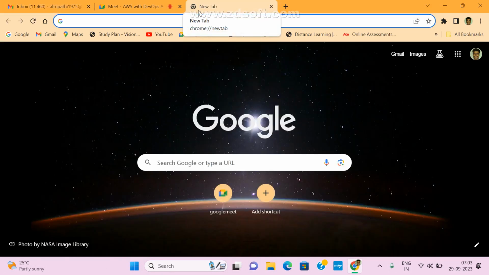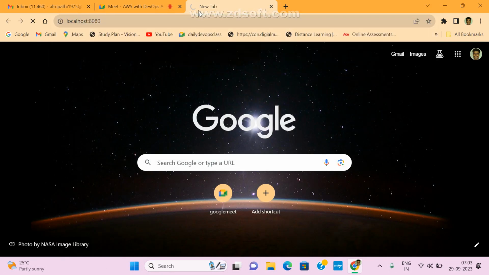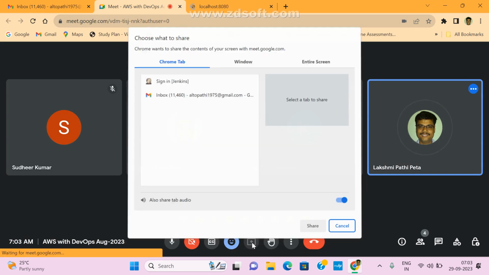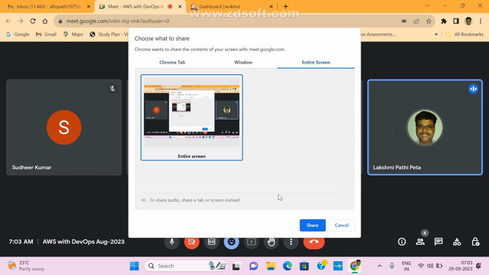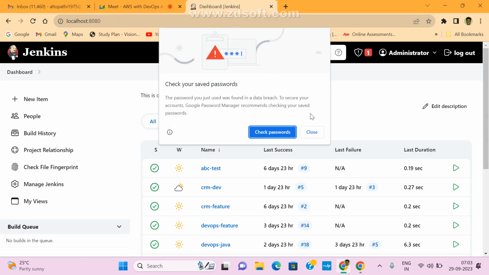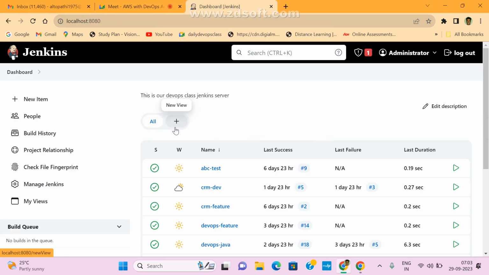Let's move on to class. Last class we discussed how to create users, how to log in with those specific users, how to configure credentials, and how many ways we can add credentials.